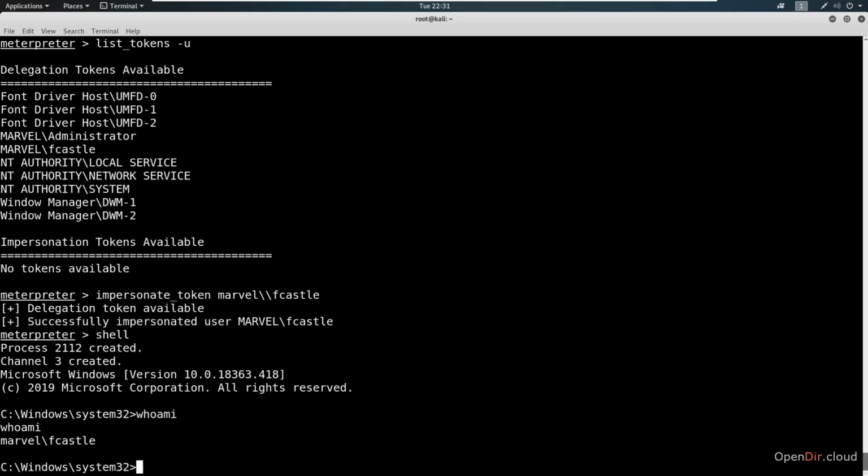So that's it. We're going to move on to talk about the mitigation strategies for this. And then we're going to talk about Kerberos, which is one of my favorite attacks.